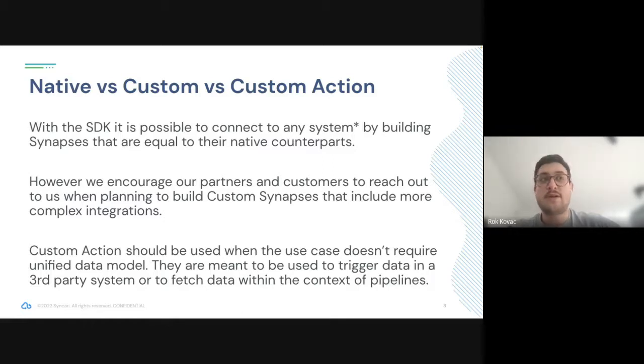But when it comes to custom actions, the main difference between the synapse and the custom action is that custom actions should always be used where you don't require a unified data model. And what we mean by that is where you don't need data to be synced between your third-party system and Syncari and then unified with data from other systems. This is a potential use case for a custom action.